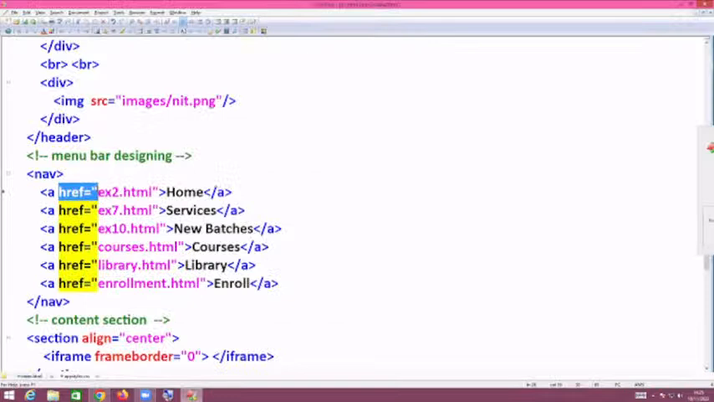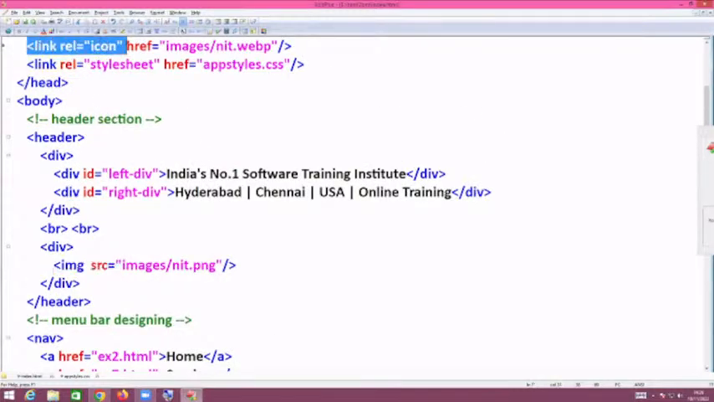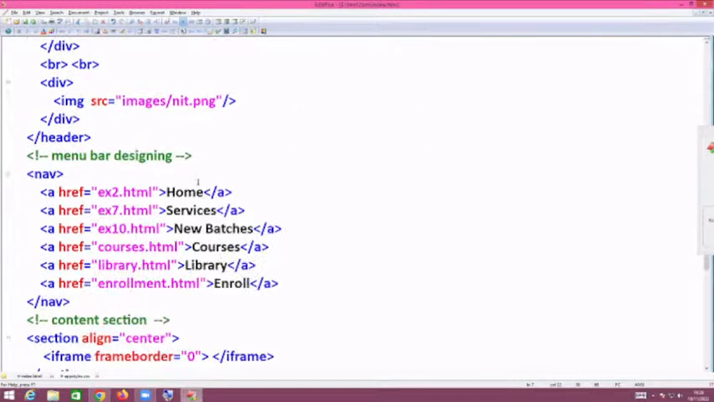We have one more attribute. Any idea? In the anchor tag, href is one attribute. A second attribute is also available. SRC is the image concept. REL is for the link tag. In the anchor tag, a second attribute is available. So what is the name of that attribute? Target. Sure, very good.